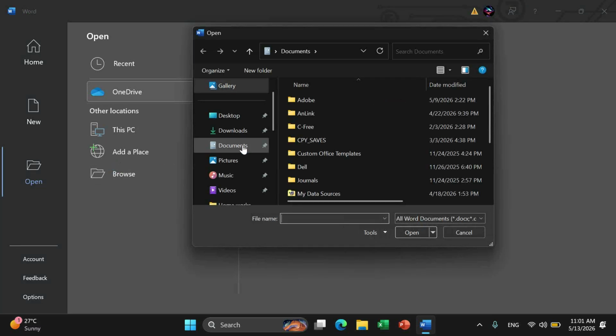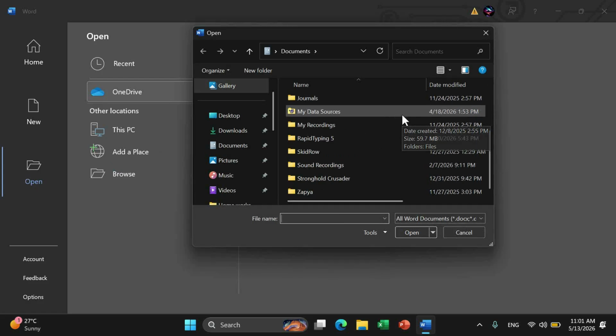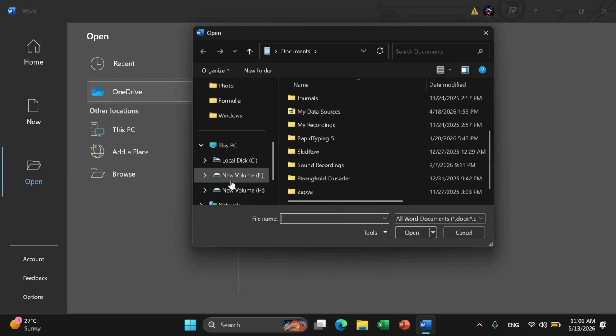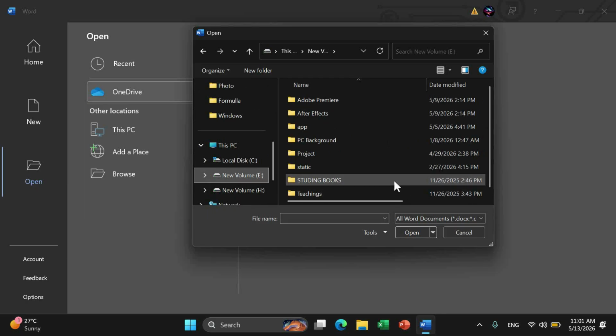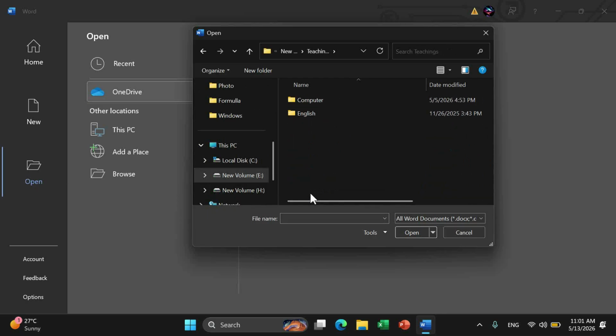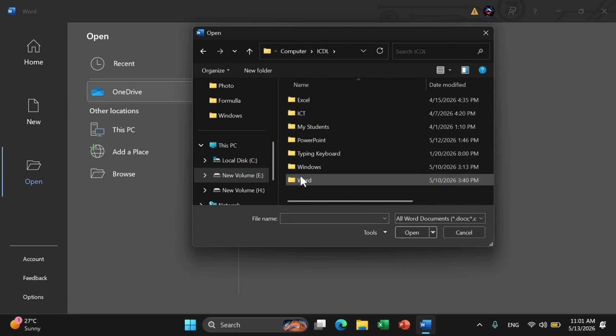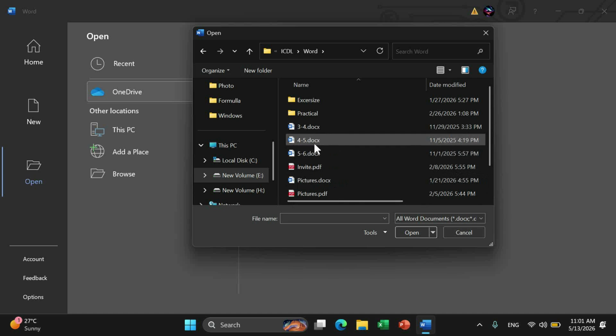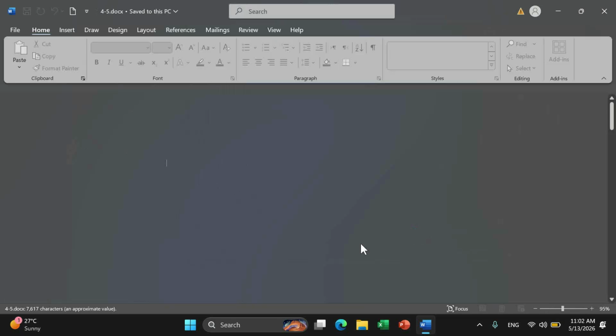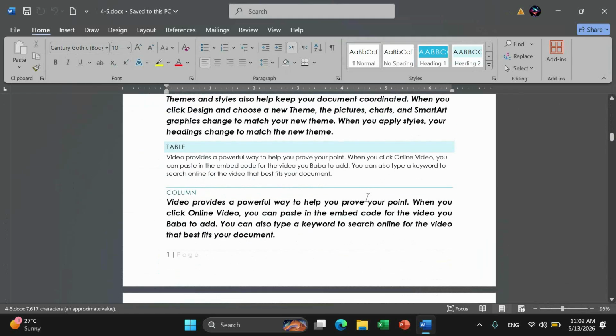Browse is like your This PC. A new window opens. You can use that to open documents that you already have on your PC or on your laptop. Here I went to Computer, then ICDL, and then I opened the Word folder, and there are some documents that I have in this folder, so I can click on them and then click on the Open button. I click Open, and you can see this is my file.